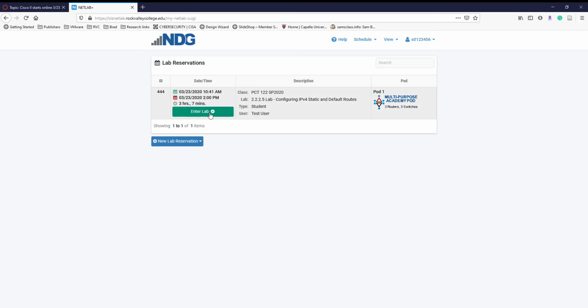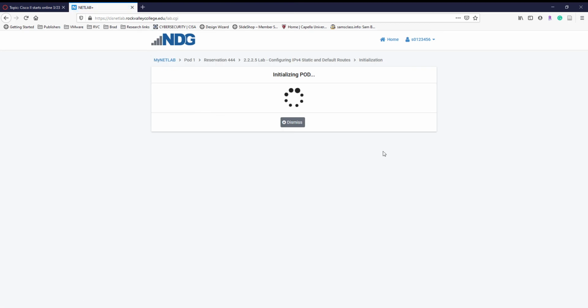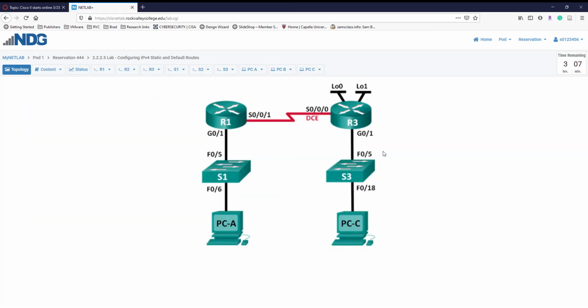And then you'll notice you can enter the lab. So whether you have it scheduled out or you're using it right now, if it's your time to use it, you can click on enter lab. And it's going to initialize, and it's going to go through the whole pod.